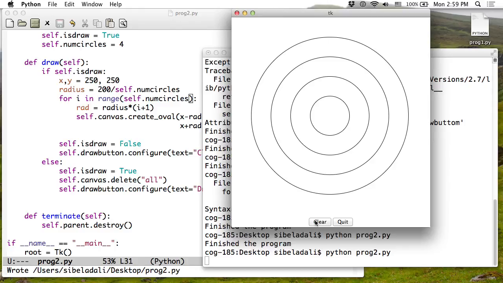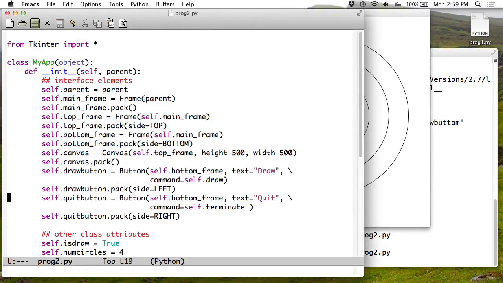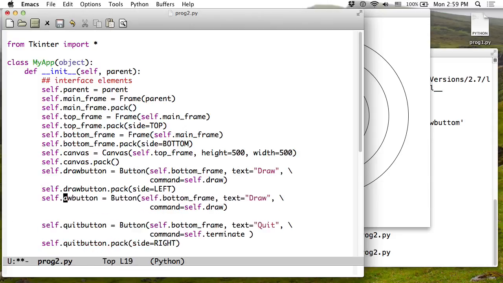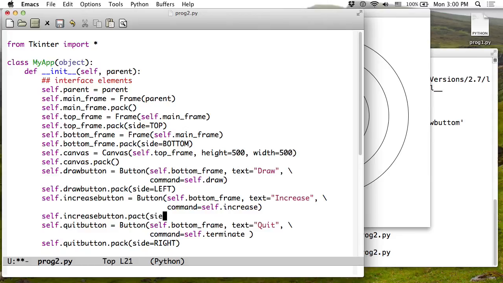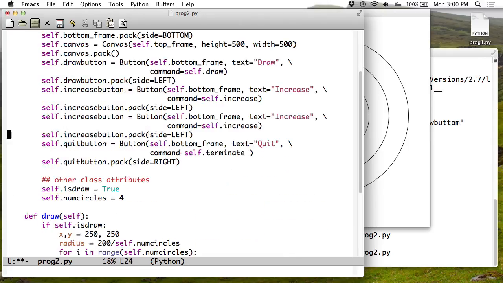Okay, what if I want to increase or decrease the number of circles that I want, right? So basically I want to be able to increase and decrease the number of circles by clicking on something. So what I can do is add 2 more buttons. After the draw button, I'm going to add one called increase button. And this is going to increase the number of circles that I will draw. Then I'm going to create one called decrease, which will call a different function called self.decrease.